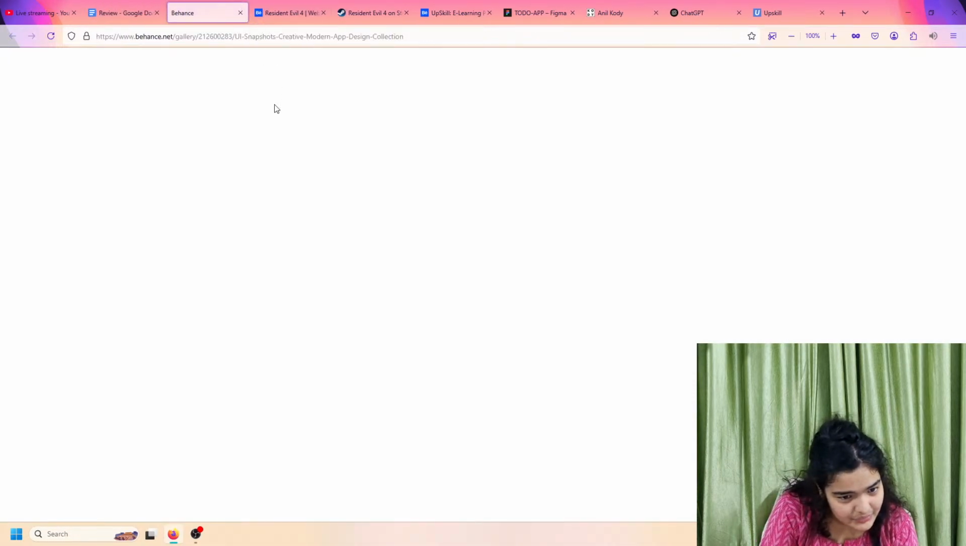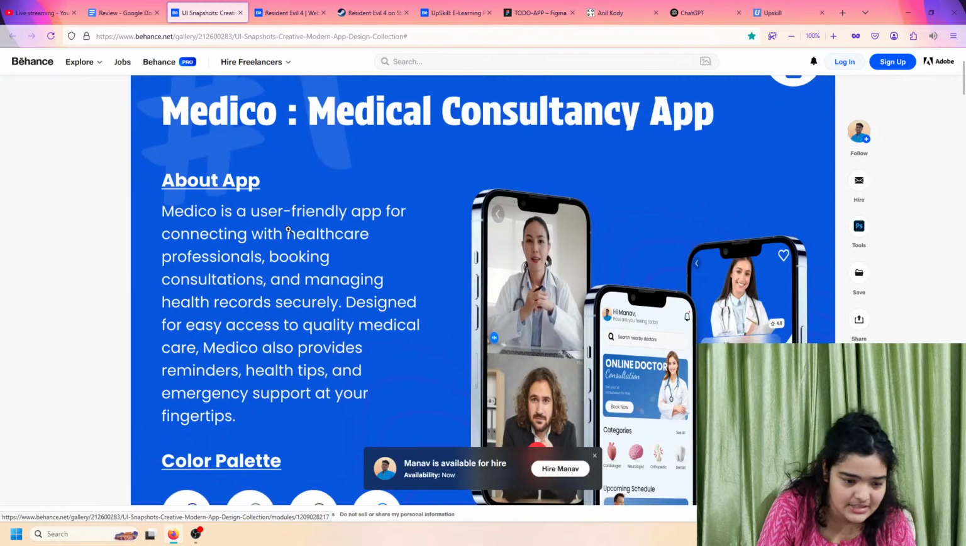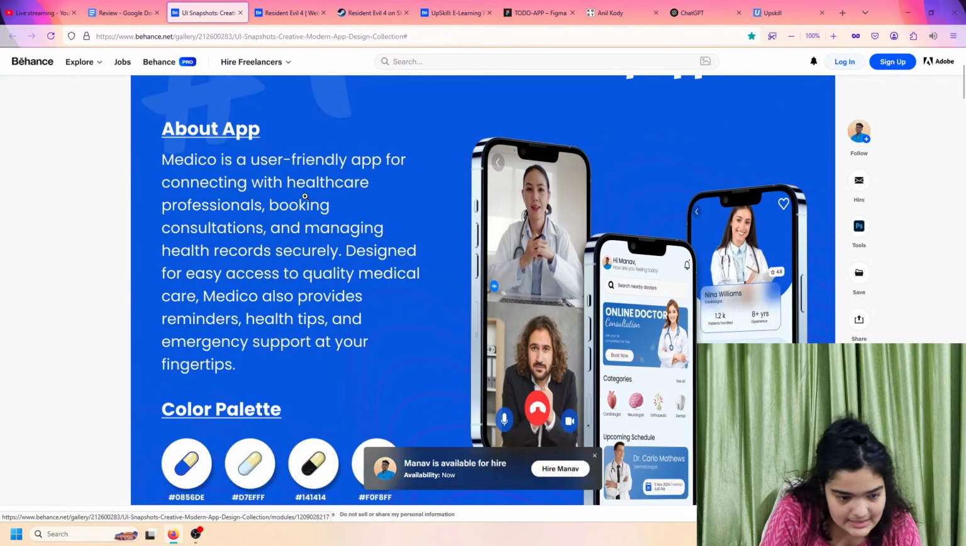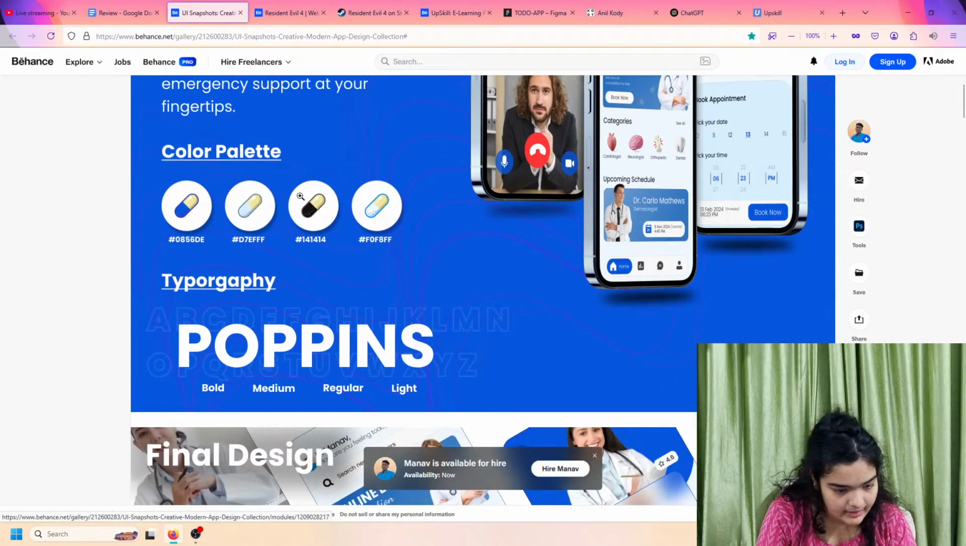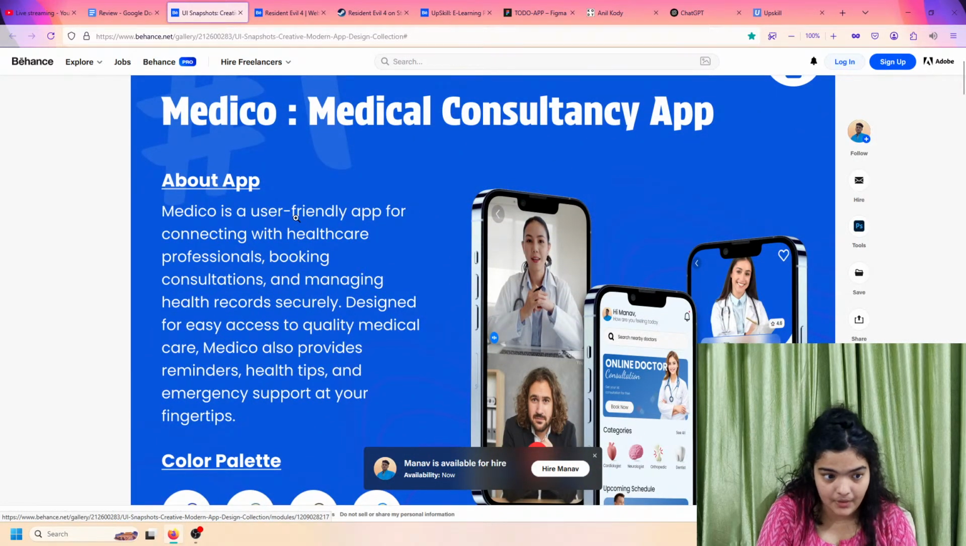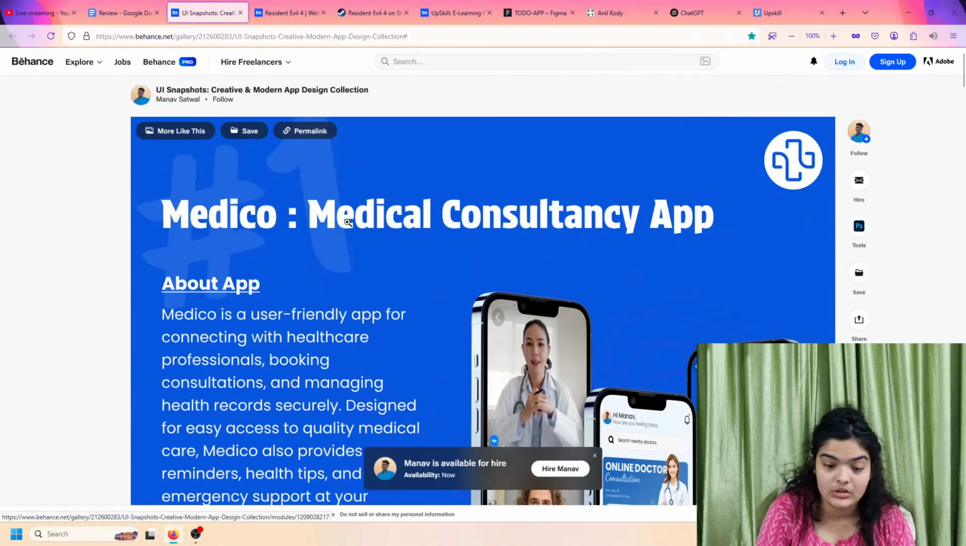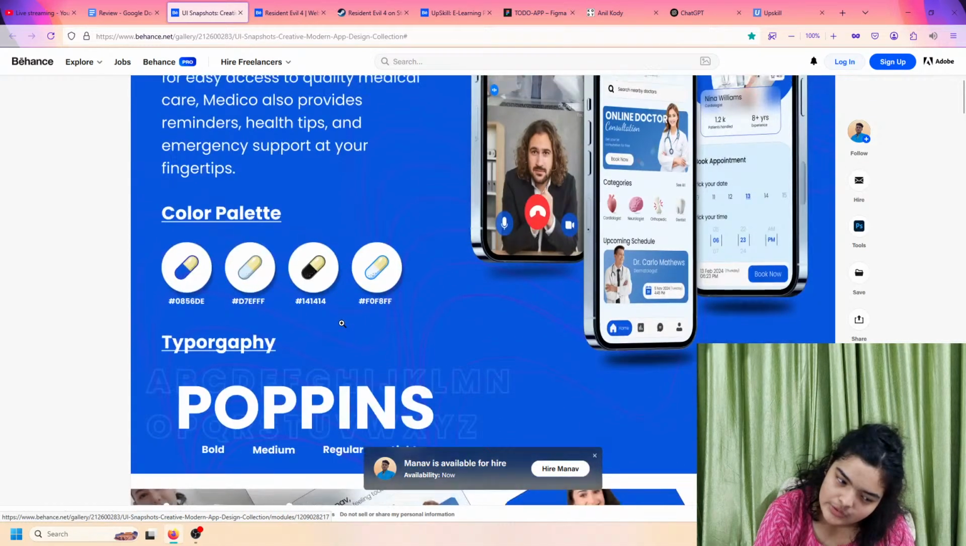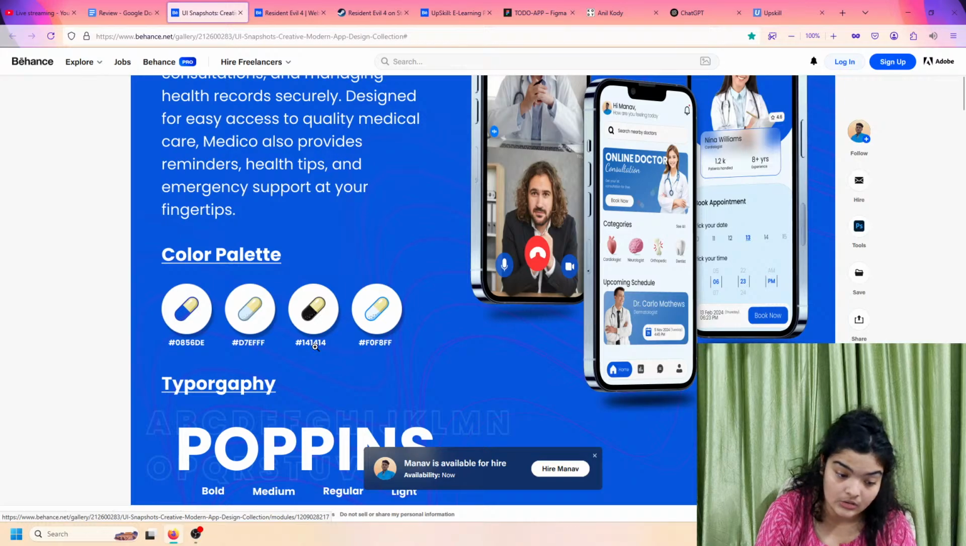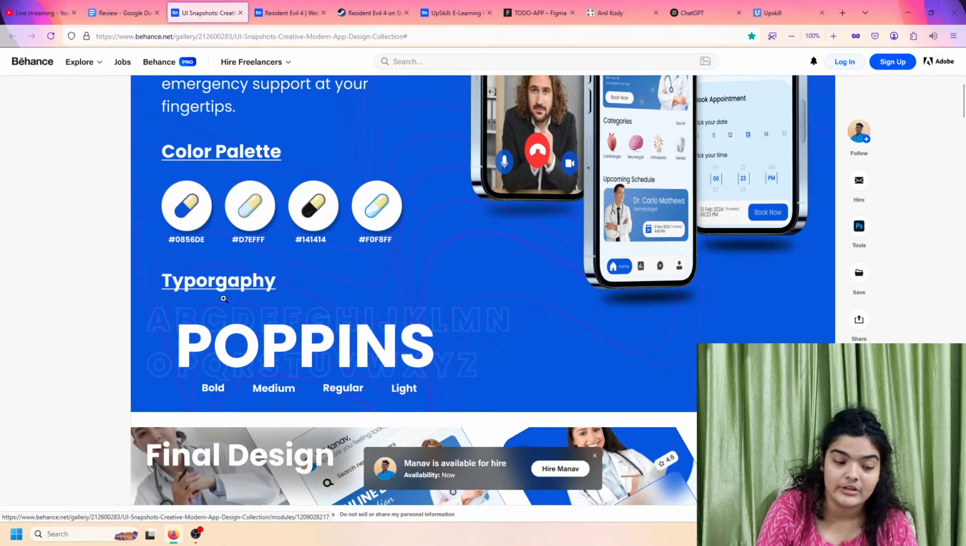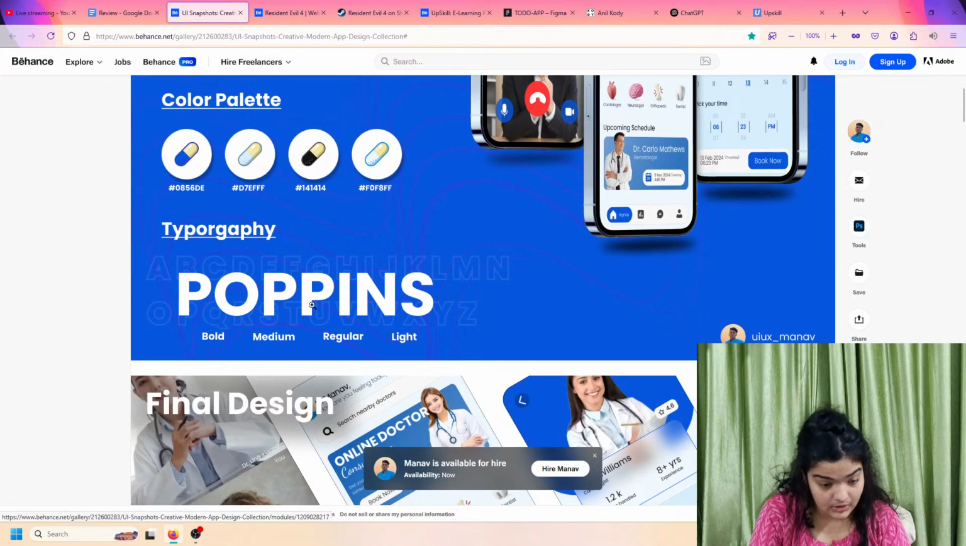The next thing we have with us is UI Snapshots Creative Modern App Design Collection, medical consultancy app. Again, great case study. I do want to explore this just on account of how attractive it is. You might want to reduce the font size here a little bit. Color palette, you've done a good job with the color palette. Typography is something that's bothering me a little bit and will bother so many people. Just get your spellings checked, please. But the font and the way you executed this is something that I'm learning from. This is what I'm taking inspiration from.